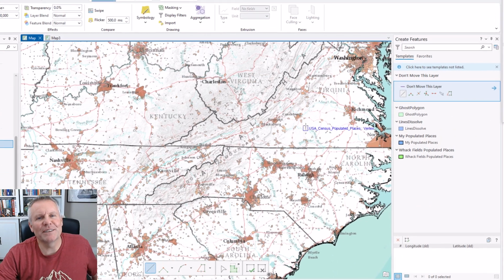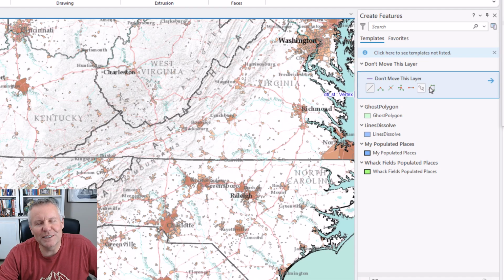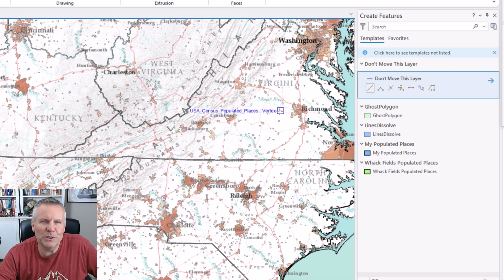So here I have this line feature class. It's from a previous video. I called it Don't Move This Layer. Here are a set of sketch tools that Esri has felt like we needed and are mostly used. The commenter said they wanted to have the ellipse tool and the circle tool and they didn't know how to get to them. So here we are on the Create Features pane.